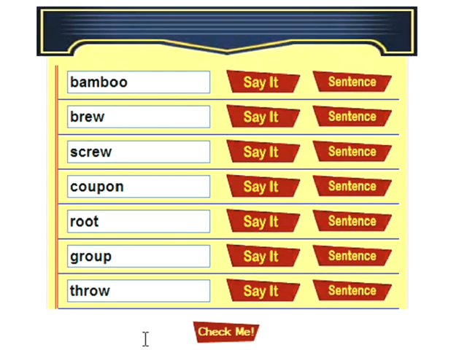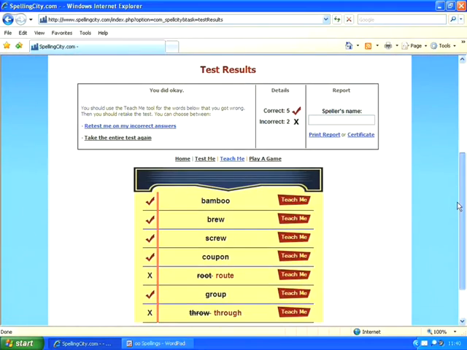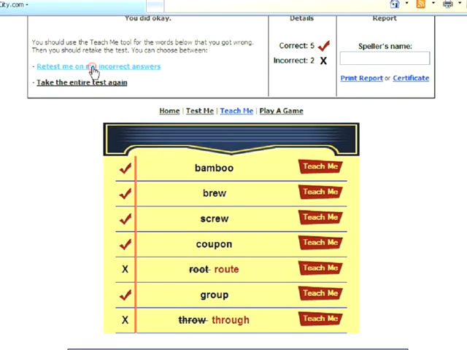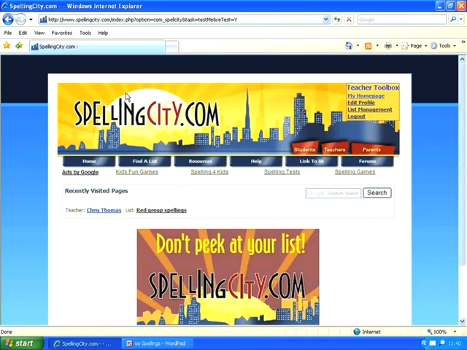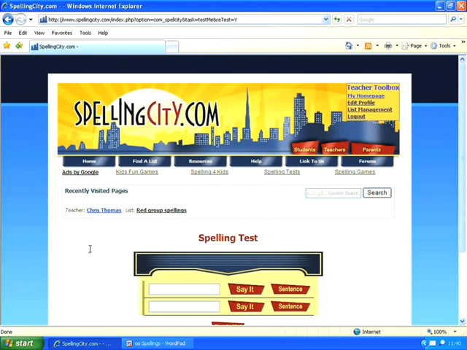Okay, then when you're happy that you've entered all the spellings correctly, you click on Check Me. Notice I made a couple of deliberate mistakes, root and through. So it now gives me the option to teach myself those words. Or if I'm happy that I've now relearnt those words, then I can click Retest and test myself just on those words that I got wrong. So that's how you actually create spelling lists and then use them either within the classroom or at home.